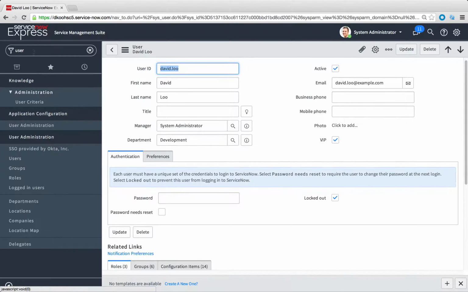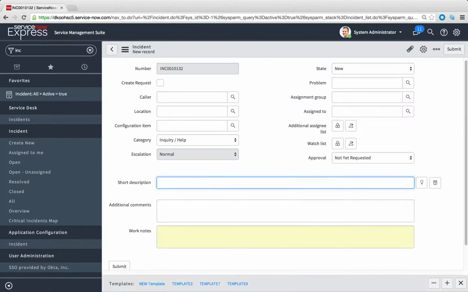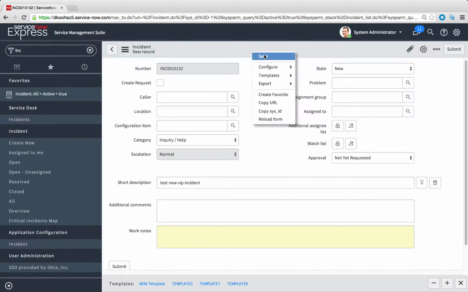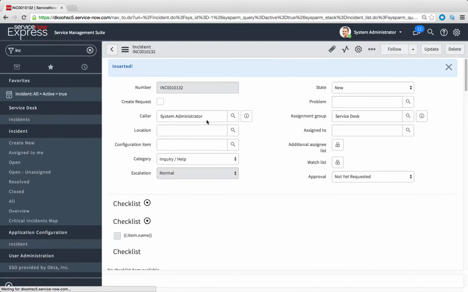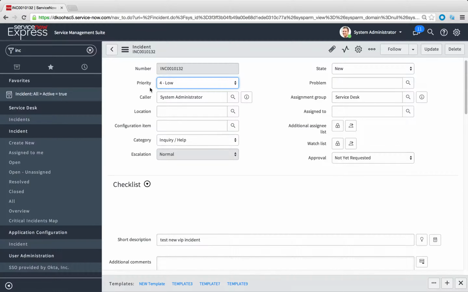You'll notice now when I come in to create an incident, we're just going to do a test new VIP incident. You'll notice that first of all, when I go ahead and save, and I'm the caller, our insert rule ran because I inserted, but priority, our other rule, didn't run. Our assigned to is still empty. And you could see the priority is 4 as well, so it wasn't a VIP user.